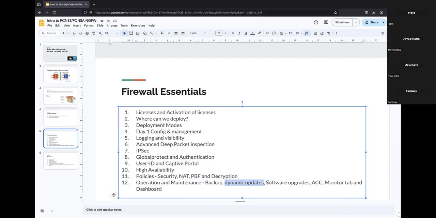Then there is how to upgrade a standalone firewall. In Panorama, we'll try to understand how to upgrade 10 firewalls with a single click. You can also do that from Panorama. We'll try to cover what the ACC tab is, what the monitor tab and dashboard are, how we can modify these, and how to build the reports that we want.